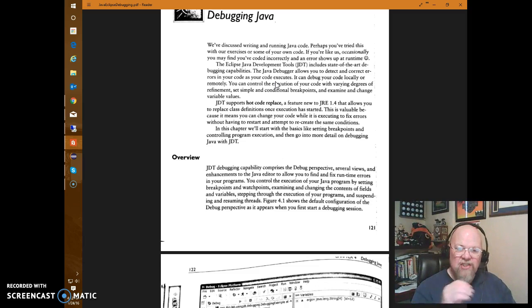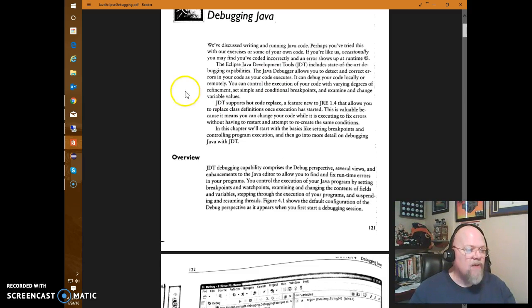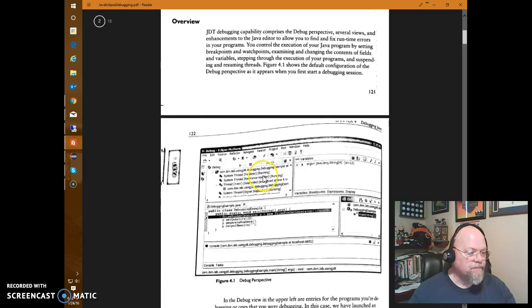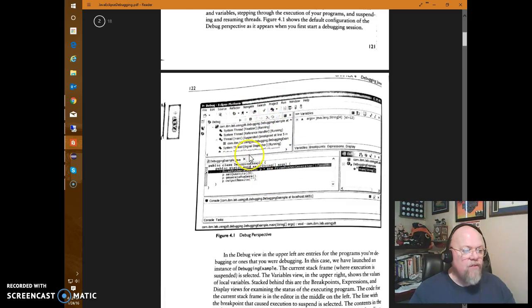Or we can actually execute code. You can go in and say, hey, in this blank line right here, I want this calculation to go on, and see what happens. So really cool stuff. It gives an overview.